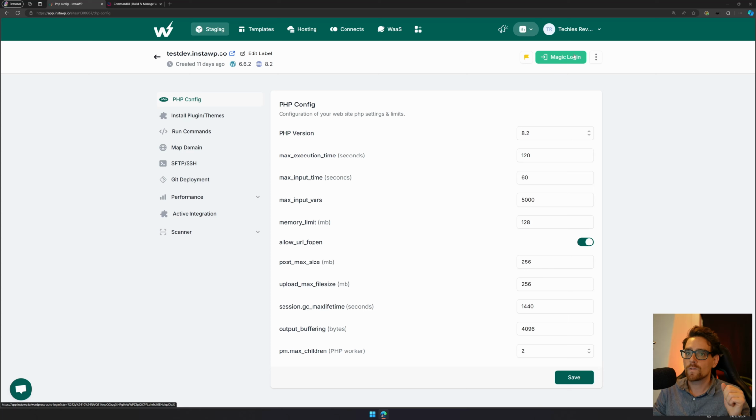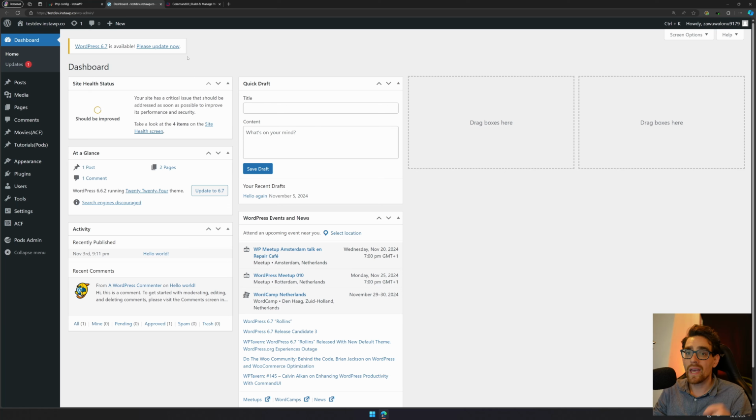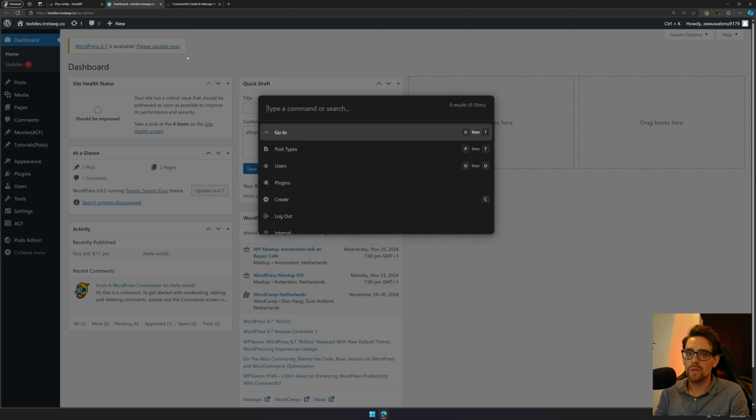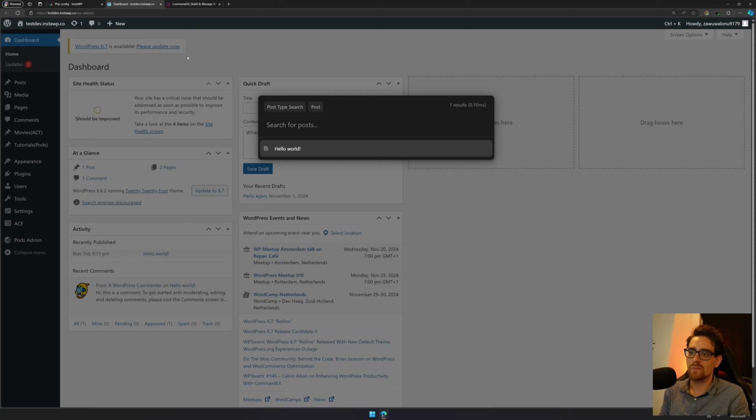Let me show you. So I use InstaWP for my testing and experiments. And when I press Magic Login, we have our WordPress dashboard. And here we can press Ctrl K to go to somewhere. For instance, we want to go to post types. Then we can press Post and we want to find a specific post. And here you have an overview of the posts that we have.